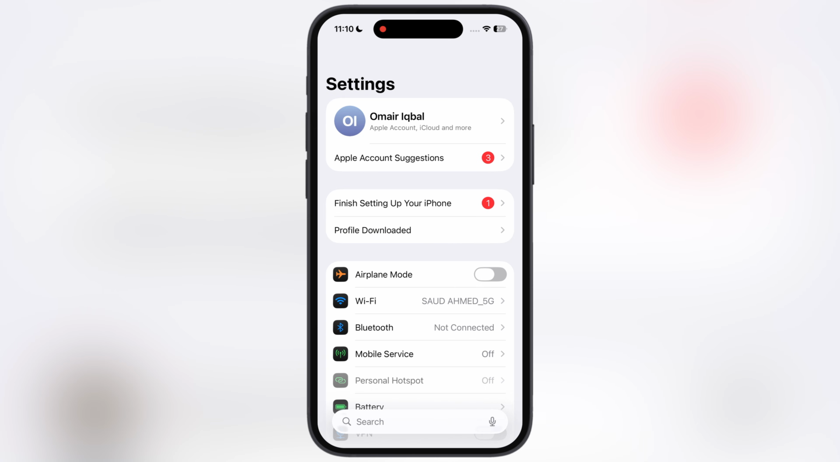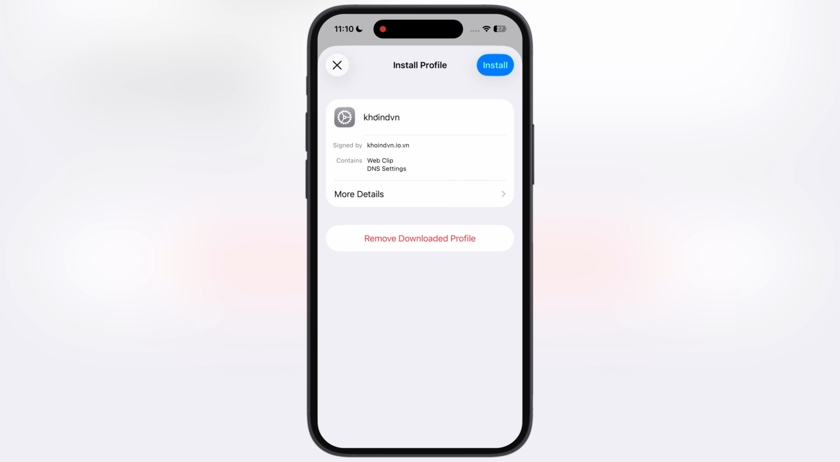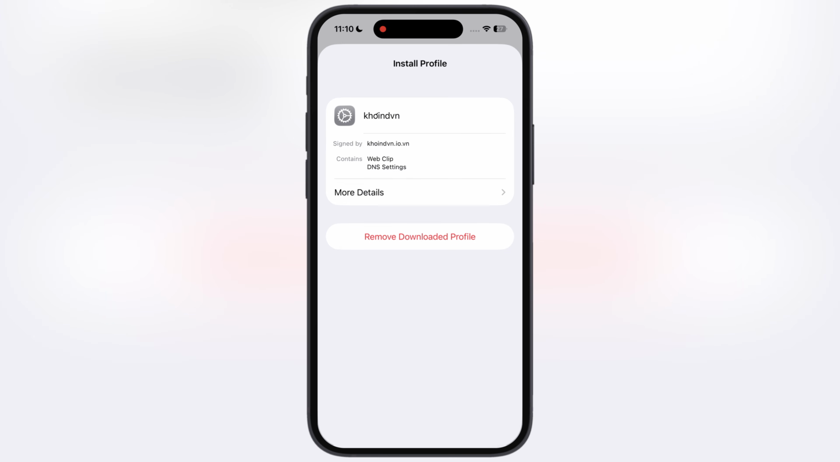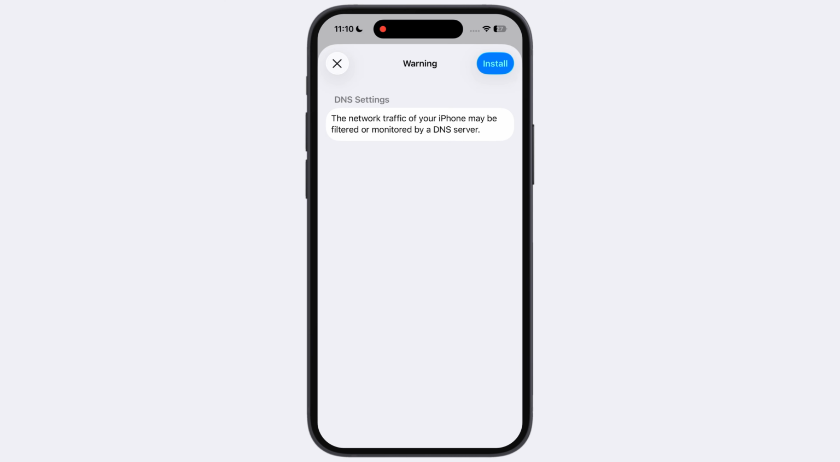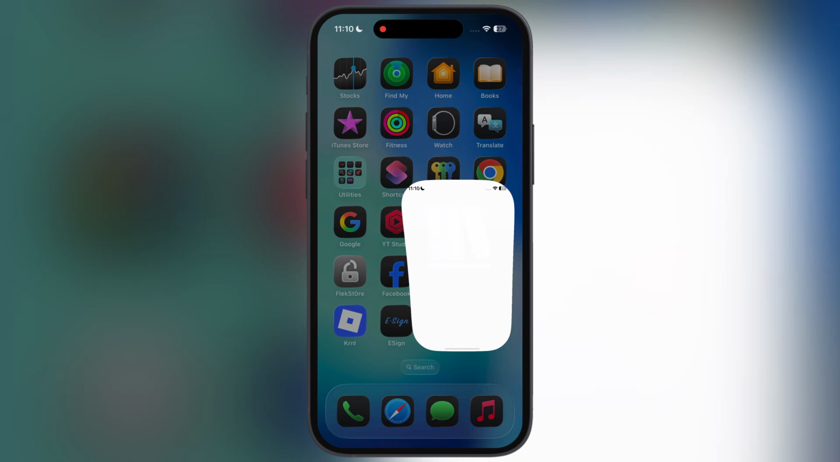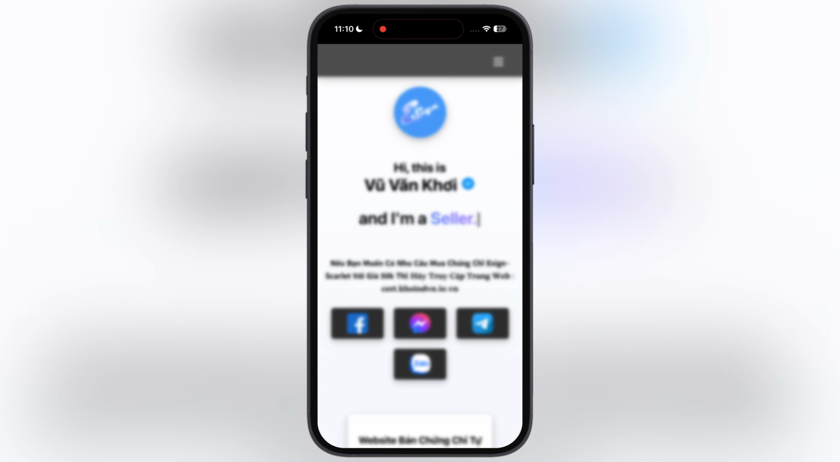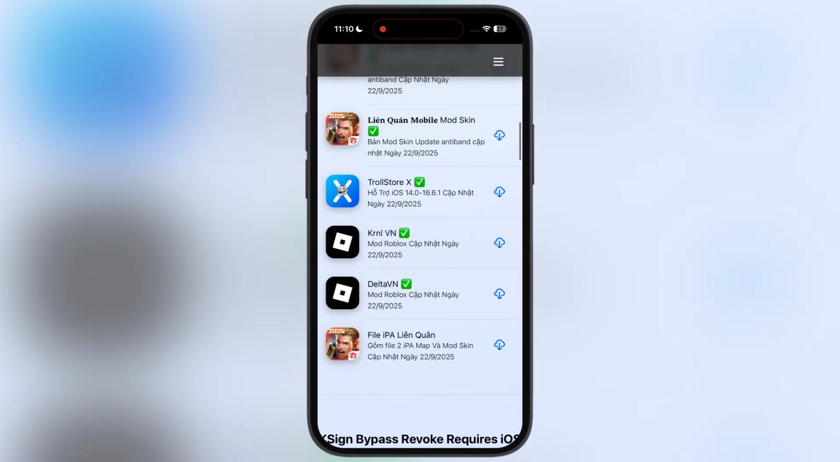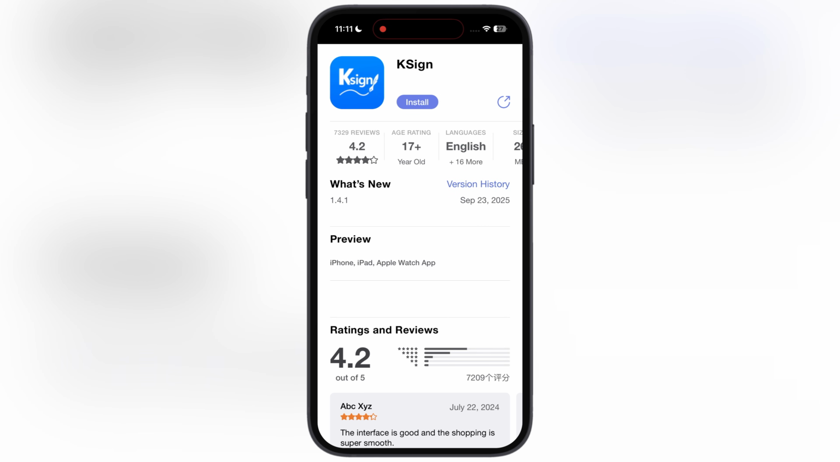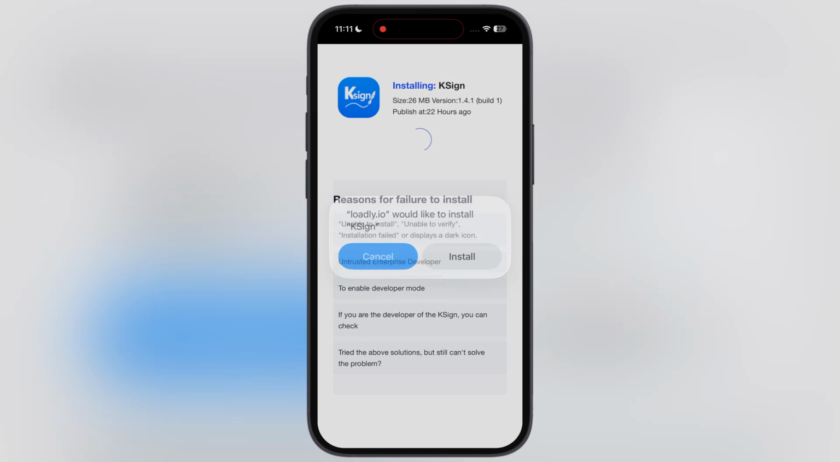After downloading the DNS profile, navigate to the settings, tap on Profile Downloaded, and install the DNS profile on your device. Once you download the DNS profile, you will see a new app is added to the home screen, open it. Now to download the KSign, scroll down, and here you will find the new KSign with green tick. Simply open any of them, and install it on your iOS device.